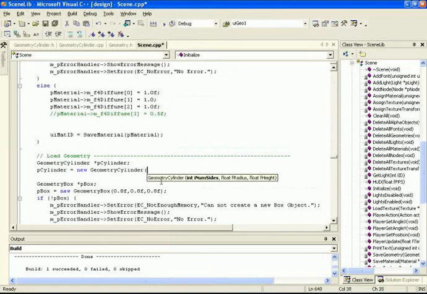And we define the number of sides. So, I don't know, let's pick 7. Radius, let's pick 0.25 maybe. And the height, let's say 0.5. I'm just picking some numbers off the top of my head here.